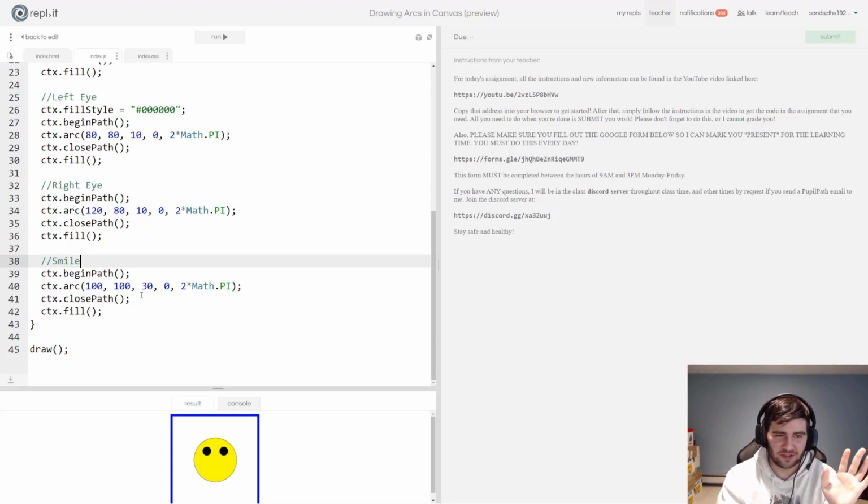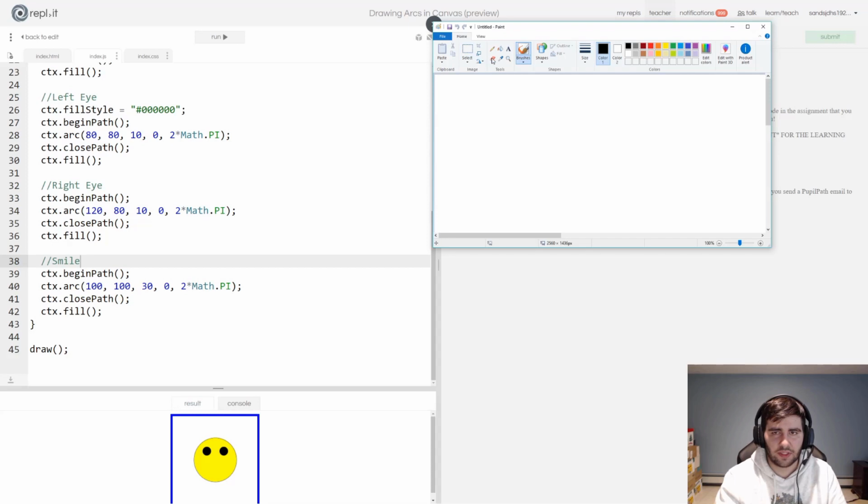So we have it centered at 100, 100. We have the radius as 30, because obviously the radius of the face is 50, so 30 will be within the range of that. And since we want to go from here to here, if you remember our unit circle, and if you don't, I'm about to pull it back up. So when we were talking last time, we had the unit circle that hopefully you've seen in your geometry classes. It's not going to be perfect. That's fine.